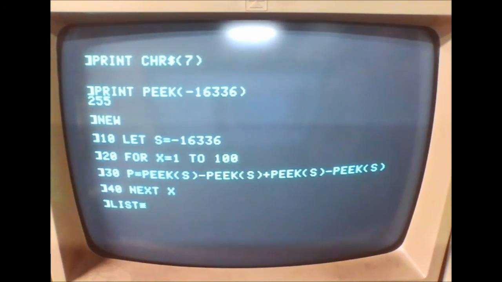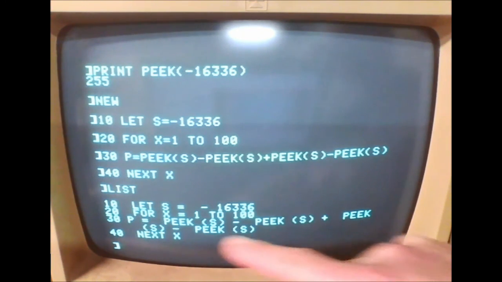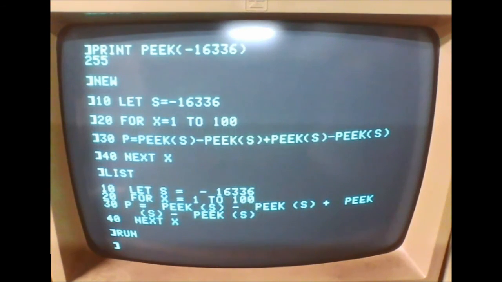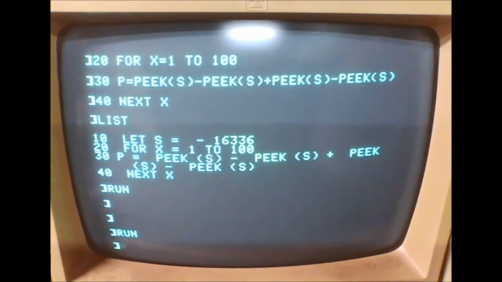So this is what my program looks like. It's just a simple for loop. This for loop will execute 100 times, and so line 30 is going to get executed 100 times. So this is what this program sounds like. I'll do it again. It's kind of a buzz. It's kind of a low buzz tone.